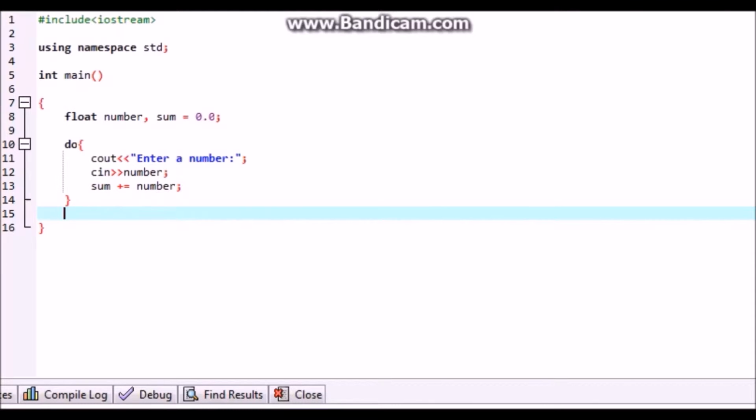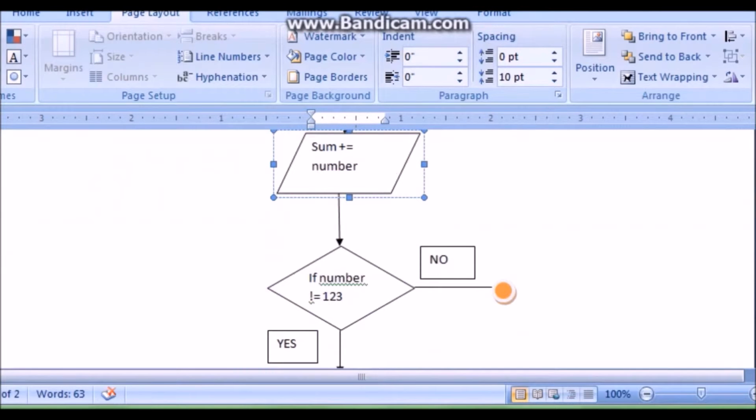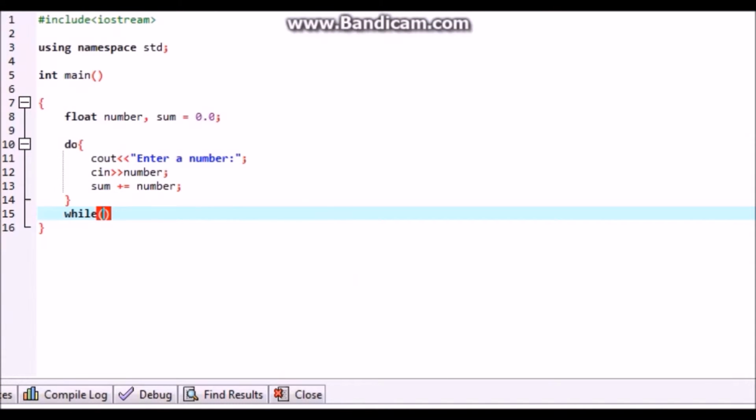Now we're going to state a little bit of condition, which is the while. Since we're targeting a number that's equal to 123, the while statement will include the number, then the exclamation point, since we're targeting the exact number. That will end the loop if the inputted number from the declared variable, which is the number, is equal to 123. Then the actual loop or the program will stop.